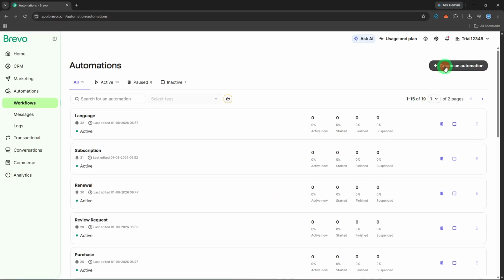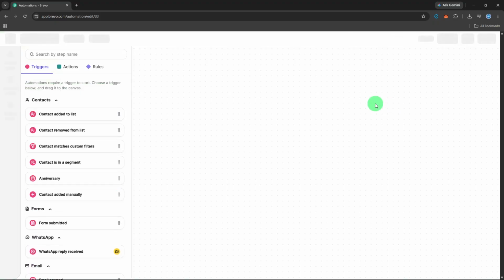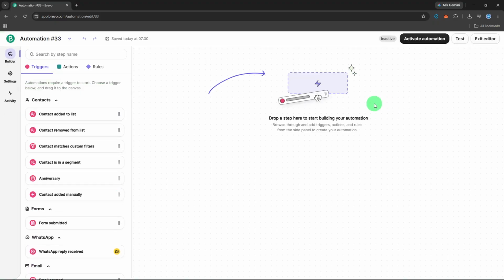Assuming the data is there, click automations in the sidebar. That page lists every workflow you've ever built, along with their status and a few quick stats. If you're starting fresh, it's empty. Click the blue Create an Automation button near the top. Then pick Create from Scratch, not from a template.